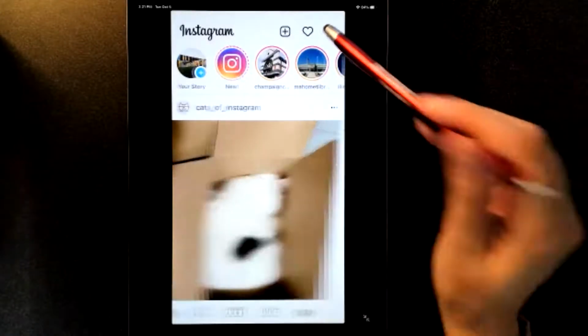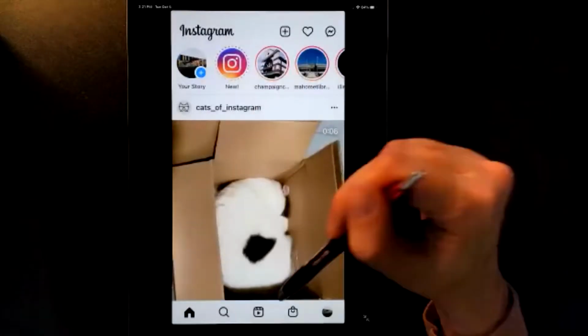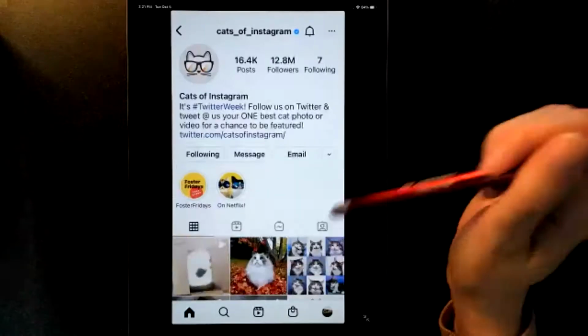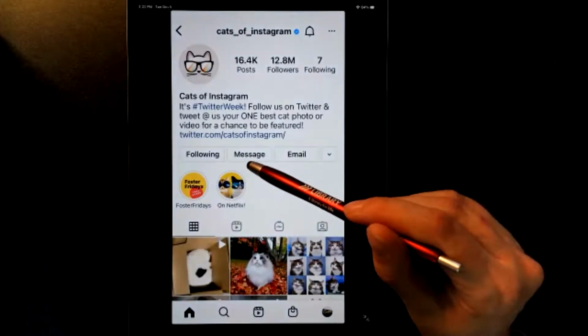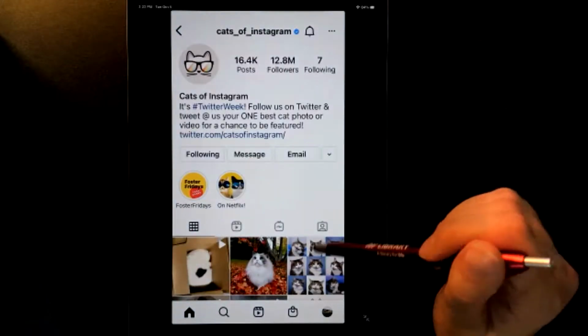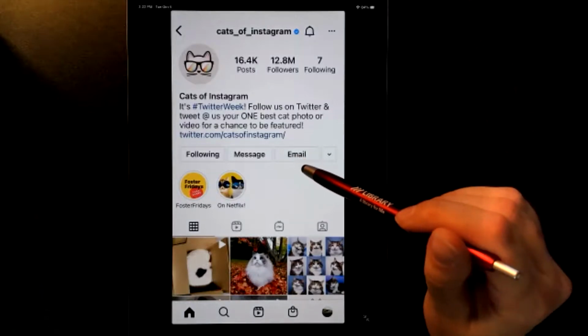But that is direct messaging. And I believe you should be able to go from somebody's profile as well. If I wanted to message them, I could visit their profile and hit message. It looks like I also have the option to email them.